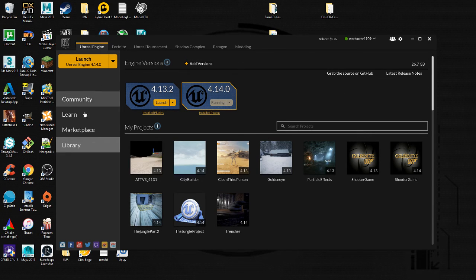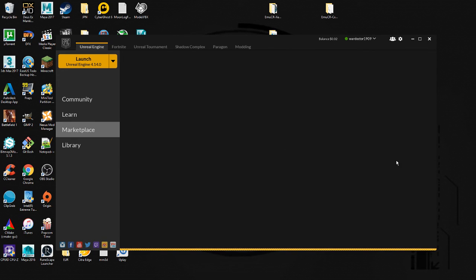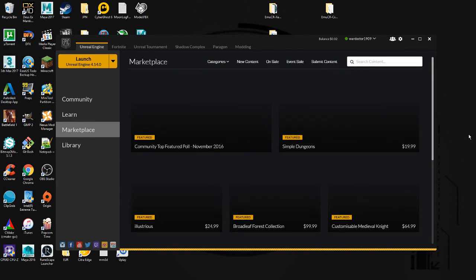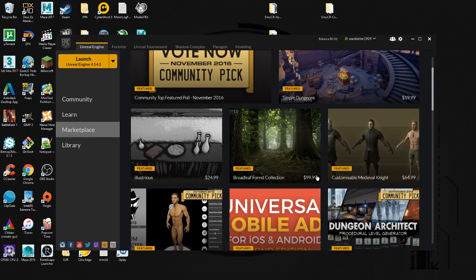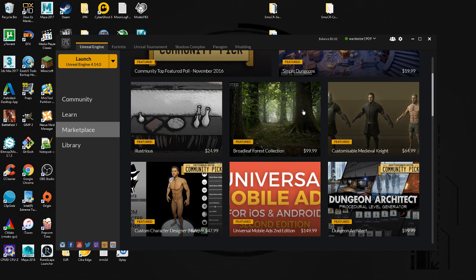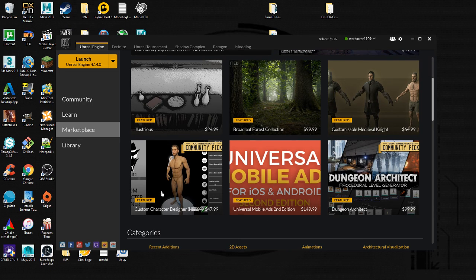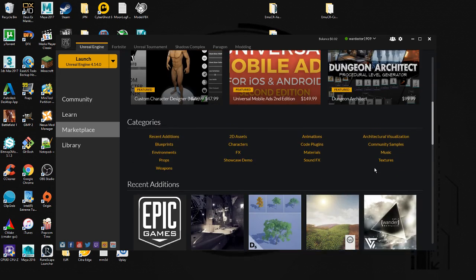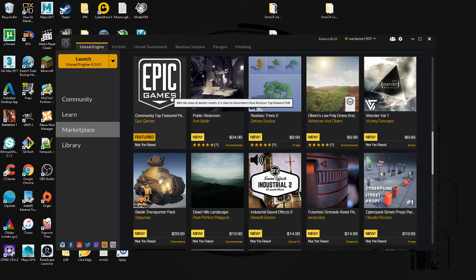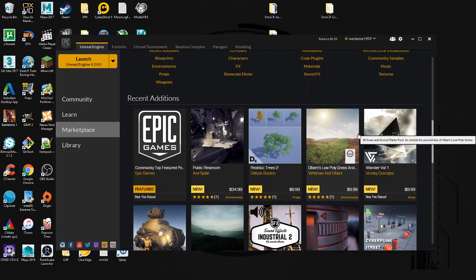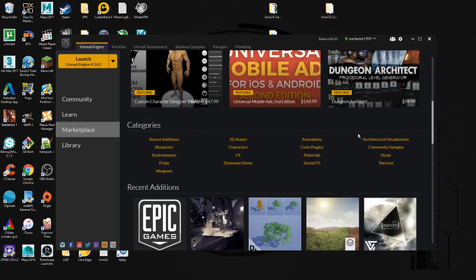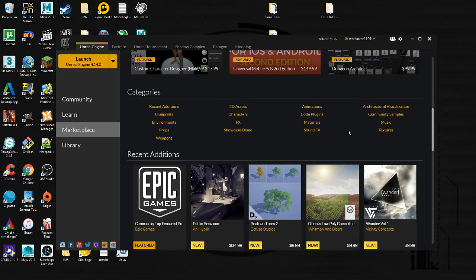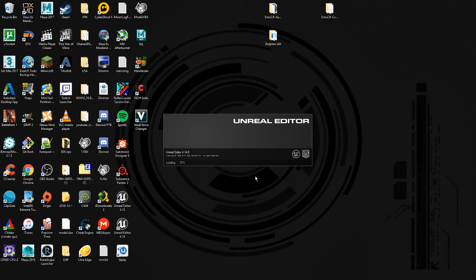Next, what we have is the marketplace. This is where you can get all your assets from. Now, I only pick up the good assets. I mean, you got simple dungeons. I would love to retexture that because that is hideous. You got broadleaf forest. Wow, that's beautiful. You got a random naked guy. You know, there's just so much stuff here. And look at all of this. And I'm sure that if we went over all of this, it would take hours and hours and hours on end. So instead, we have to wait for this to pop up.